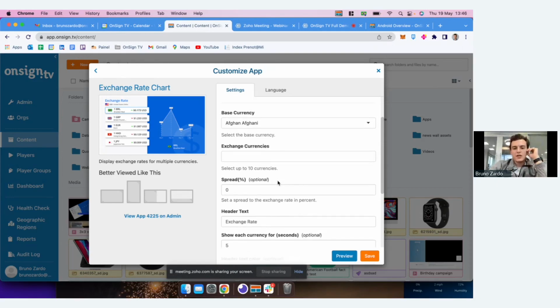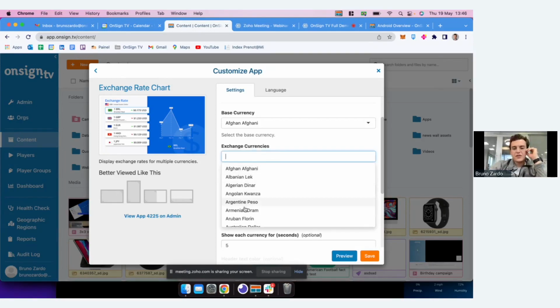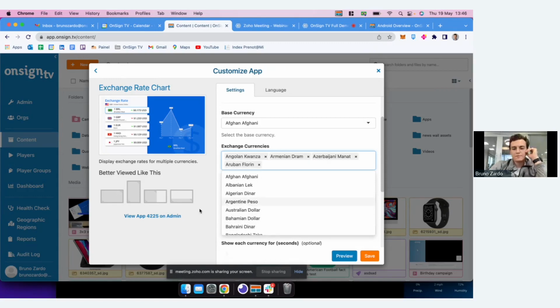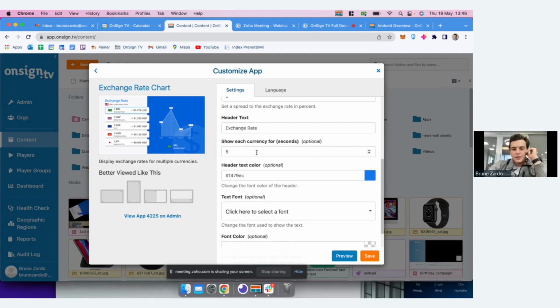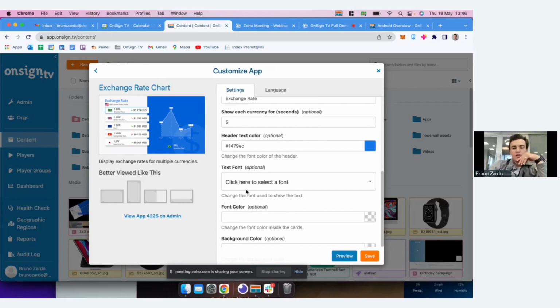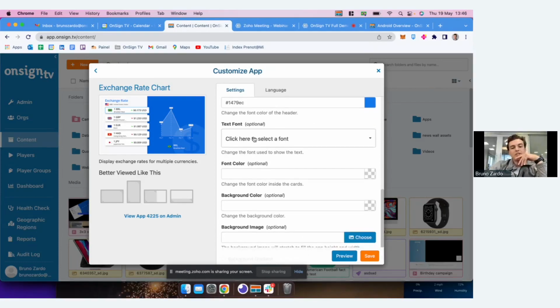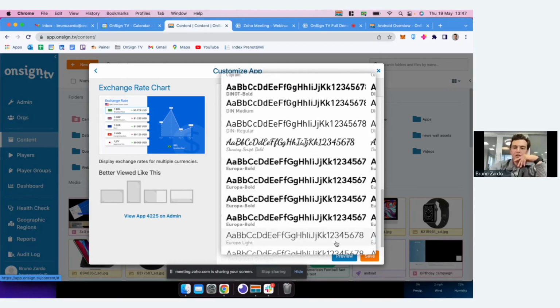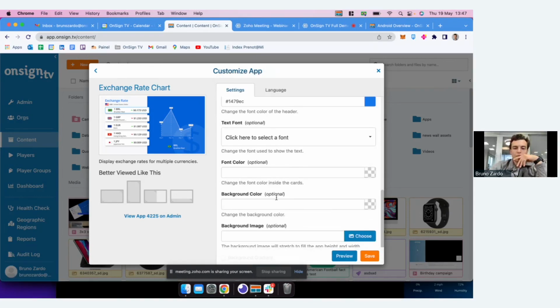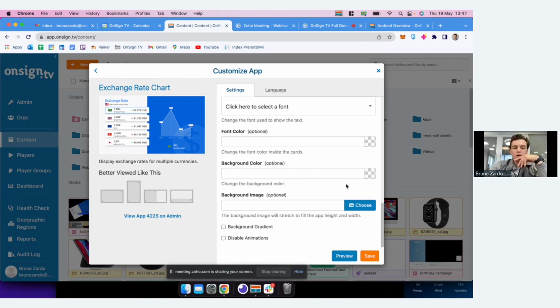So you could change the base currency in this example, the exchange currencies that you're going to be setting up there. So let me just add a couple here. The spread, header text, show each currency for a specific amount of seconds. We could change its color. We could upload text fonts to the platform and select different fonts, or use the fonts that we already offer here. Change the background color, background image if we want to add one.